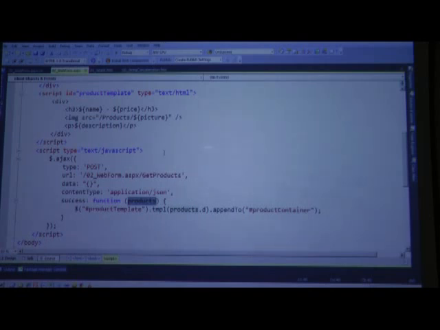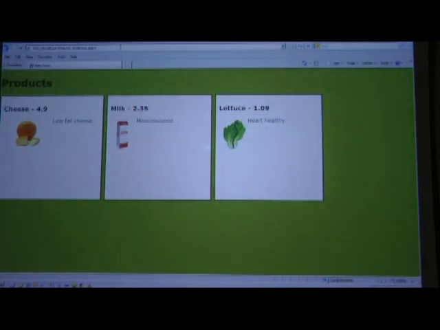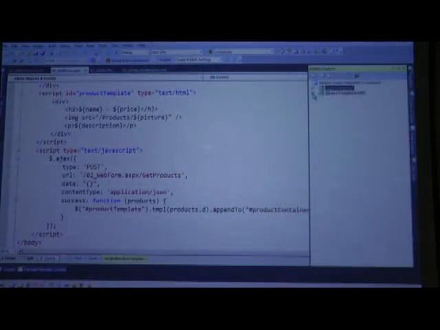And then we do the same thing like what we did in the previous demo. We grab the template, use the tmpl method, pass the products, and then append to the container. So let's run this. This is our web form, and essentially it is the same thing, but this time the data is now coming from the server.